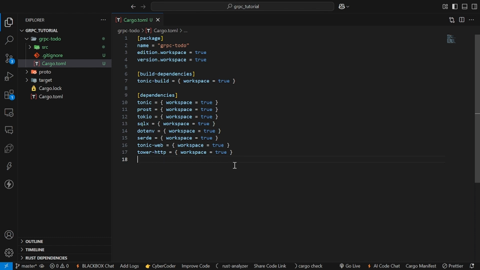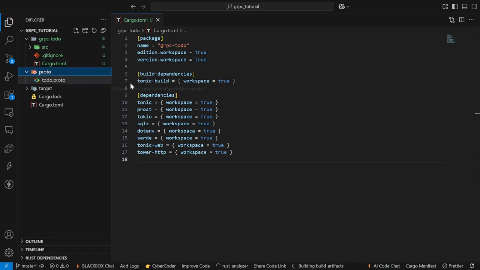Now, let's break this down into 2 sections: build dependencies and regular dependencies. Build dependencies are special dependencies used only during the build process. They are not included in the final compiled binary but help generate code or configure the project before compilation. In our case, we are using tonic-build. This is required to compile our proto files into Rust code during build time. It takes care of generating Rust structs and gRPC service stubs from our gRPC definitions. Since this is only needed while building the project, it goes under build-dependencies instead of dependencies.